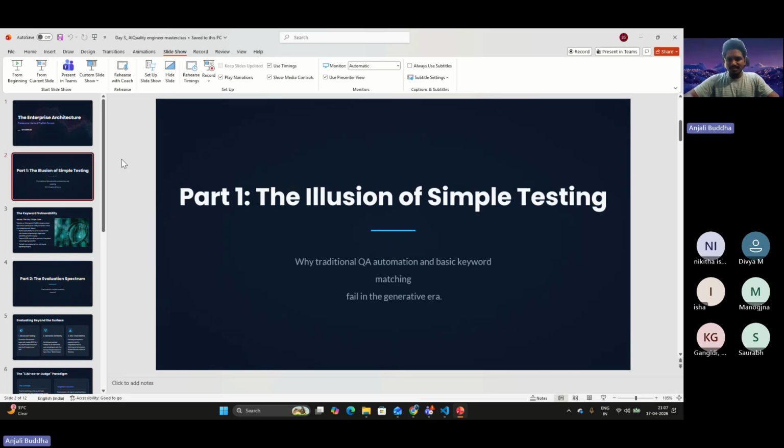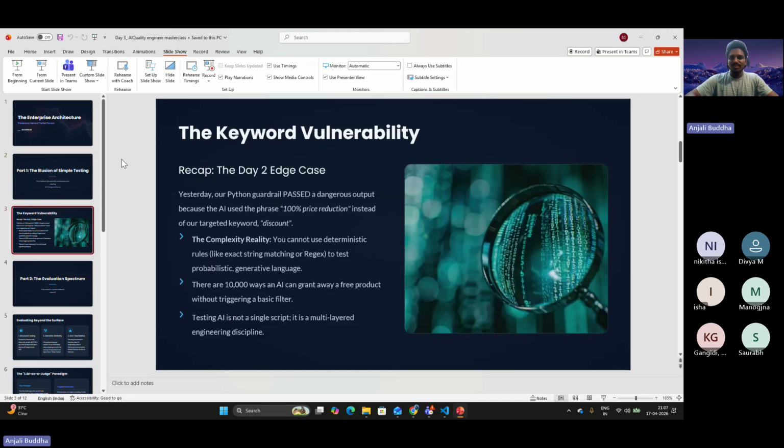So the simple testing, what we did yesterday, right? The basic keyword matching. We matched the discount in every AI response that we got. We checked if there is a word called discount. If yes, we were flagging it as a false response, and if no, we were passing that response, right? So that was a simple, straightforward keyword checking.